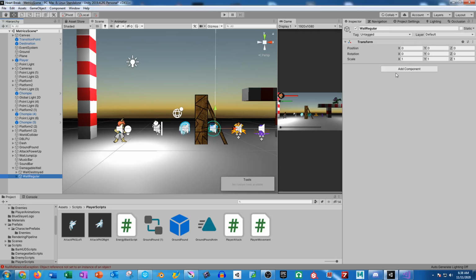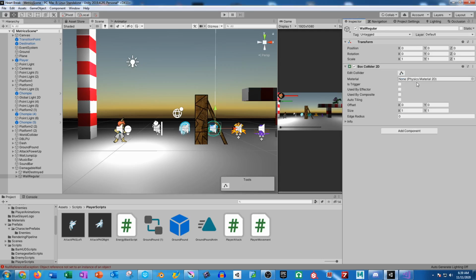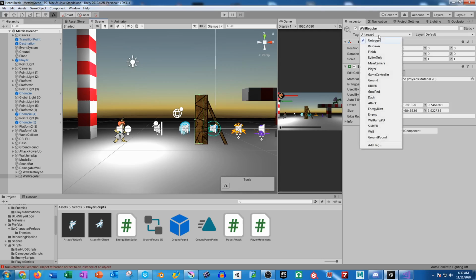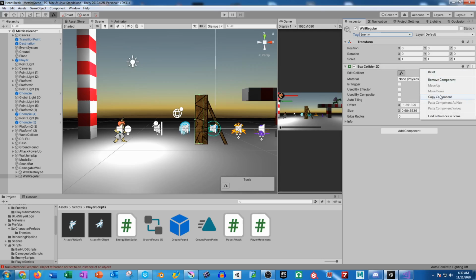We're going to have wall regular, which we need to add a component to. This will be of type... no, we don't want rigidbody. We want a BoxCollider2D. And let's go ahead and start modifying this. So this right here will be the actual wall. And to give it the effect that the energy blast can do something to it, but we don't want it to do anything, I'm actually going to tag this as enemy. And I'm going to go down here to copy component.